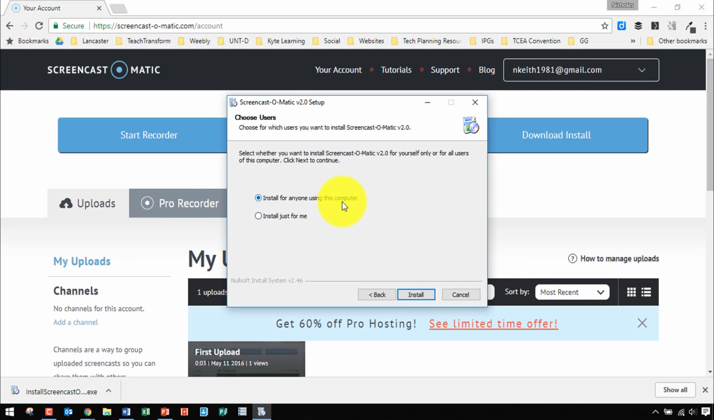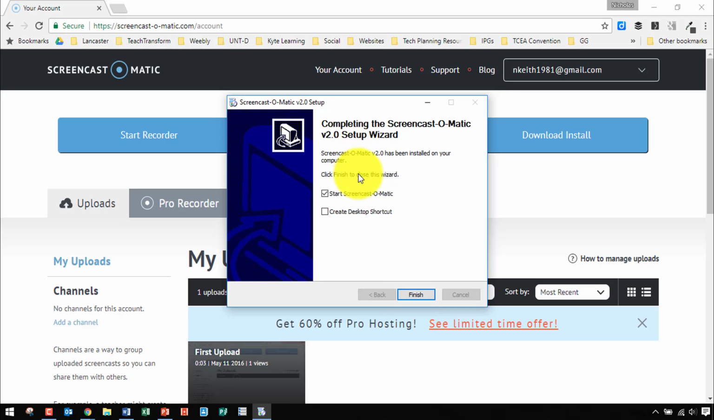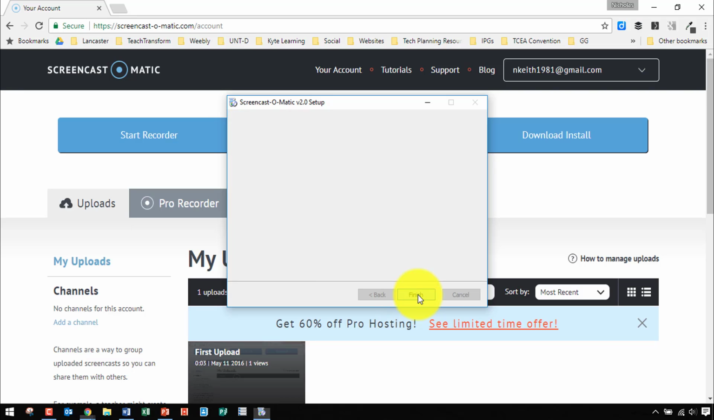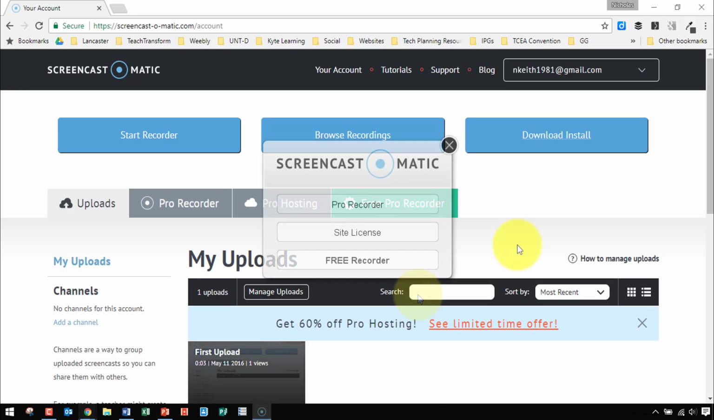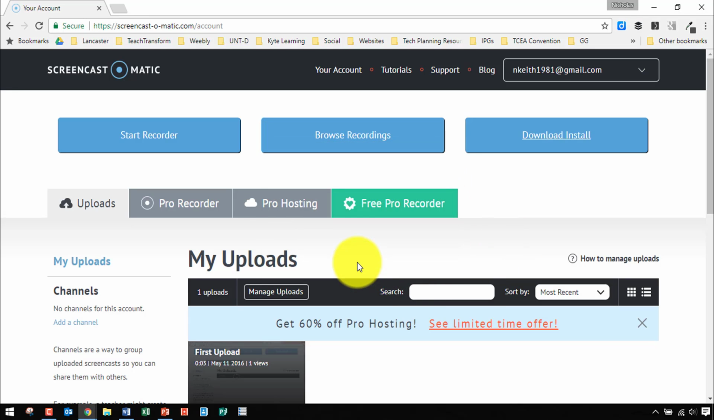Click Next. I'm going to install it for anyone on my computer, and then it's going to do its thing. When it's done, you can ask it to start Screencast-O-Matic right away and create a shortcut on your desktop. I'm going to start Screencast-O-Matic right now so we can take a look at it, so I'll click Finish. When this option comes up, I'm going to click Free Recorder for right now.